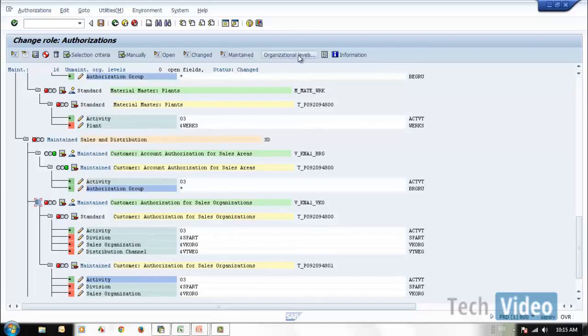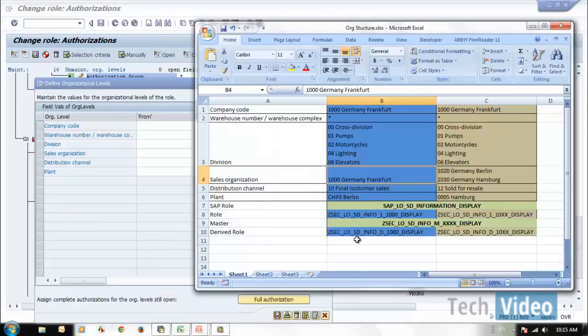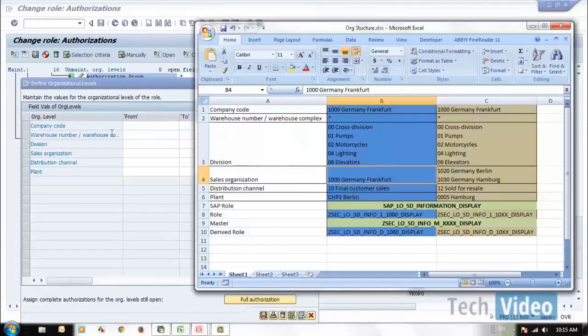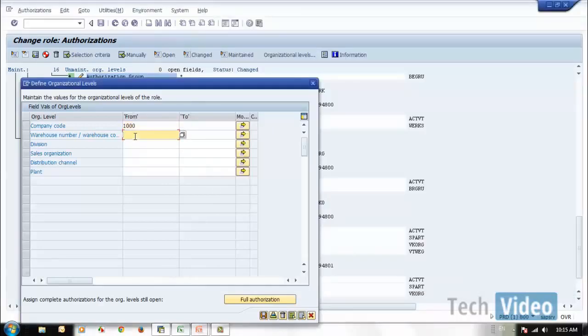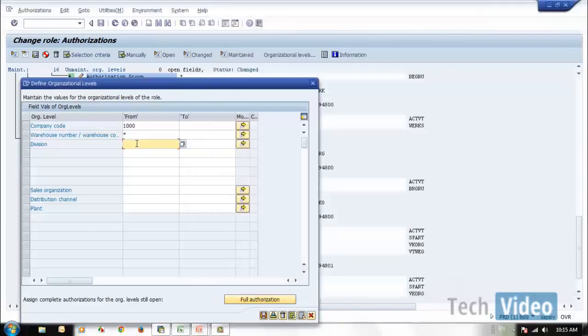Red traffic lights is basically coming from the organization level. So in our case we simply add these organization levels and say company code is 1000, warehouse was star, then the division, there was a couple of divisions: 00, 01, 02, 04 and 06. Okay, we have 1 2 3 4 5 different values.